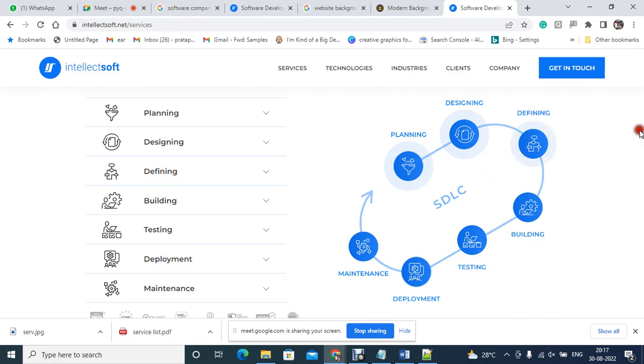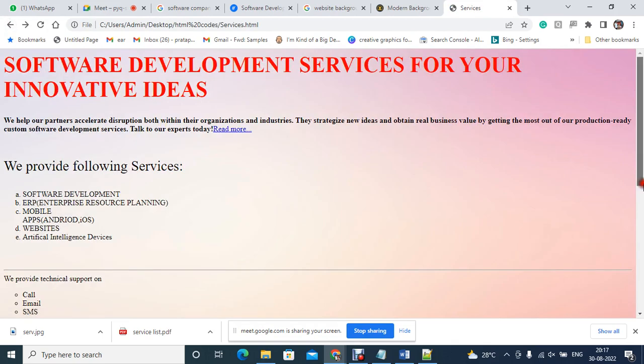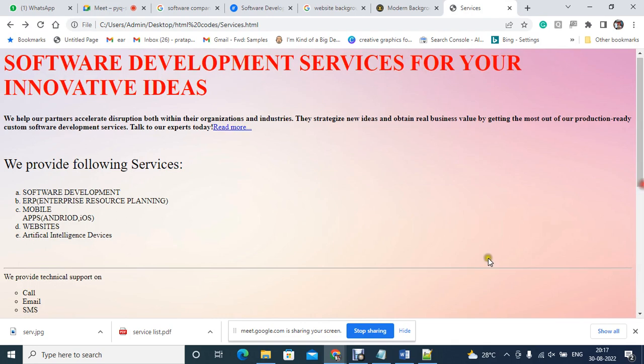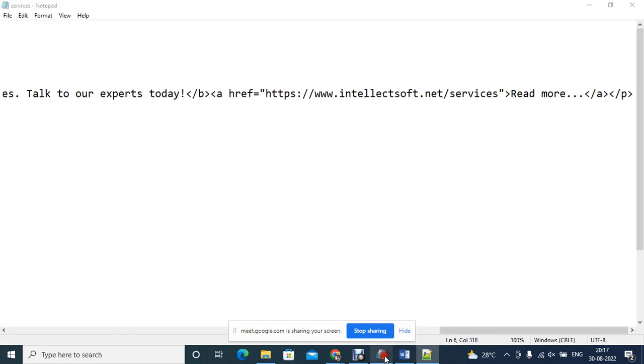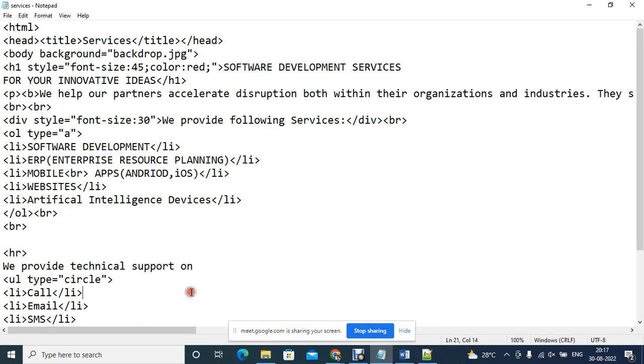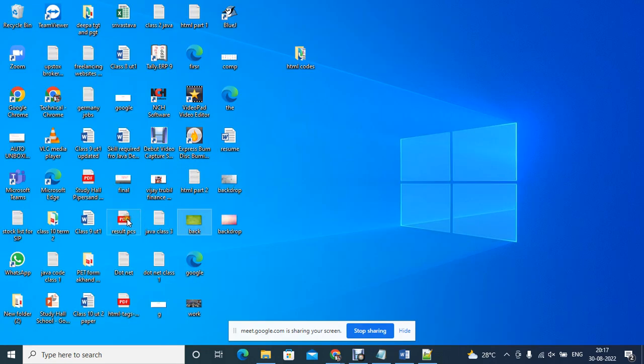So these are the things. Is it clear? This is the index page, first page, everybody. This was our service page. Okay. This course I will share with you all. Okay. Done till here. So I will share. I think I have shared, or I will share this HTML tags list.